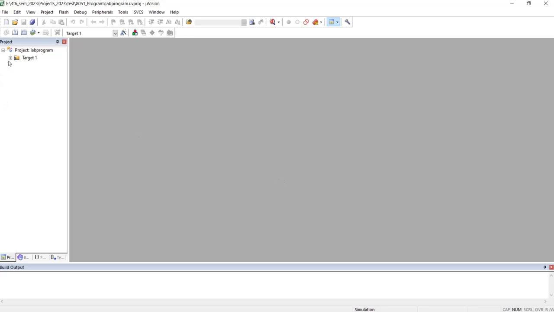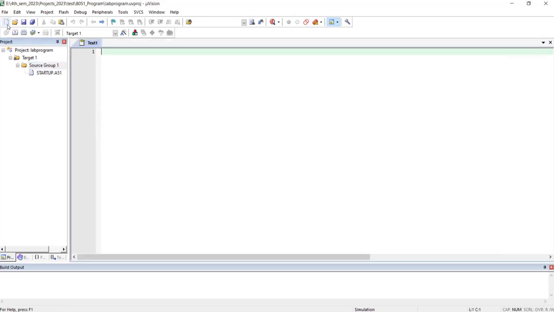Now come to the left pane. In the left pane, your project is created as a source group folder. Now I need to write the application file by creating a new file. Here we have an icon called new file option. Click on this. It will pop up the new file on the editor screen. Actually, we call this the editor.